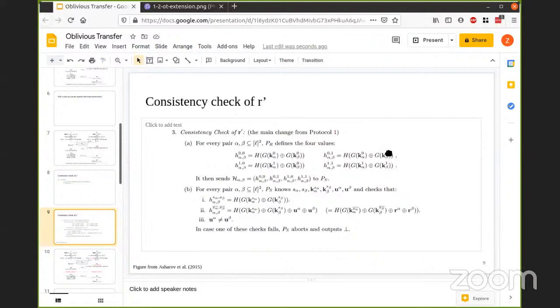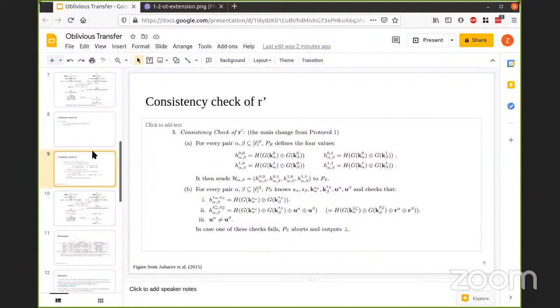This is the exhaustive one for all the pairs. The receiver creates these values and sends them to the sender. The sender checks the values, the equalities, and if none of them fail, then it's okay. But if one of these checks fails, then the sender aborts execution. But do we need to do it for every pair of rows?